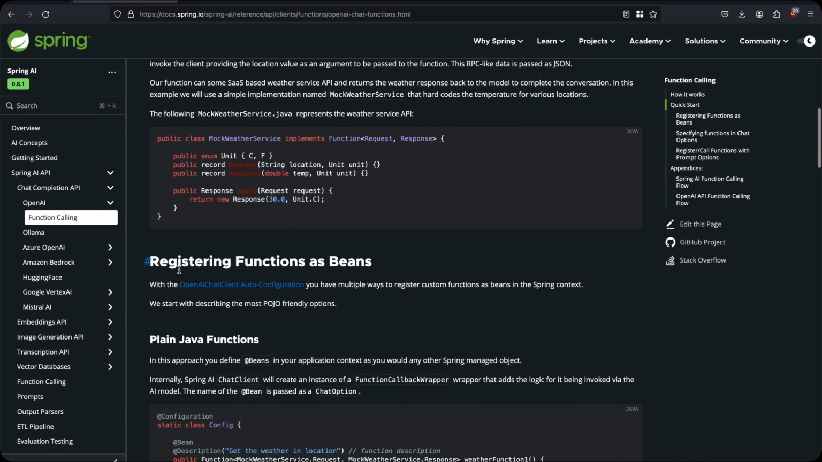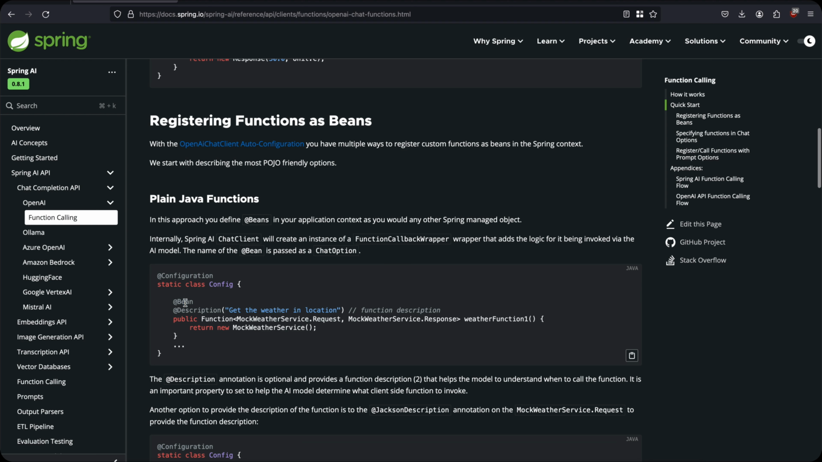So first thing you need to do is register functions as beans, right? So you're going to say this is a bean. Here is a function that is being passed in, okay? It's a weather function which returns some mock weather service, whatever that is, right? You're telling the OpenAI client that there is a function that it needs to call. It's not going to call the function, of course.